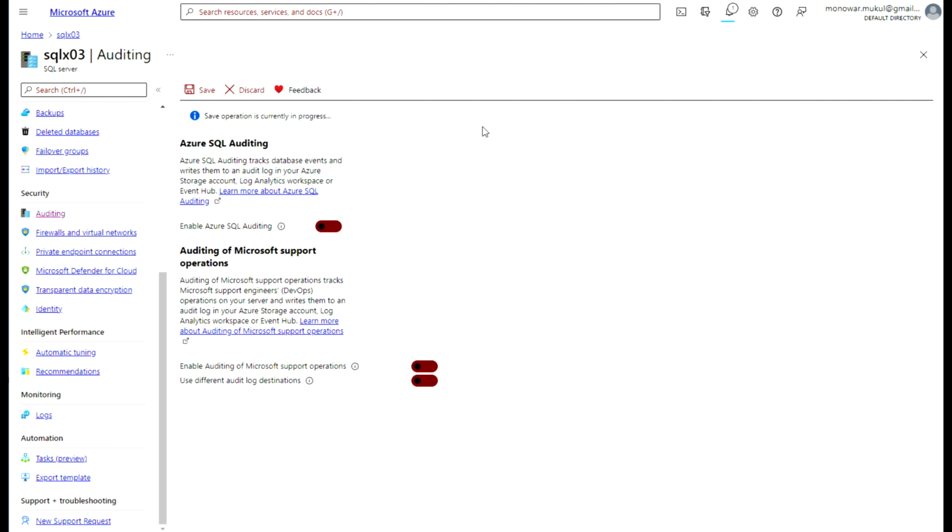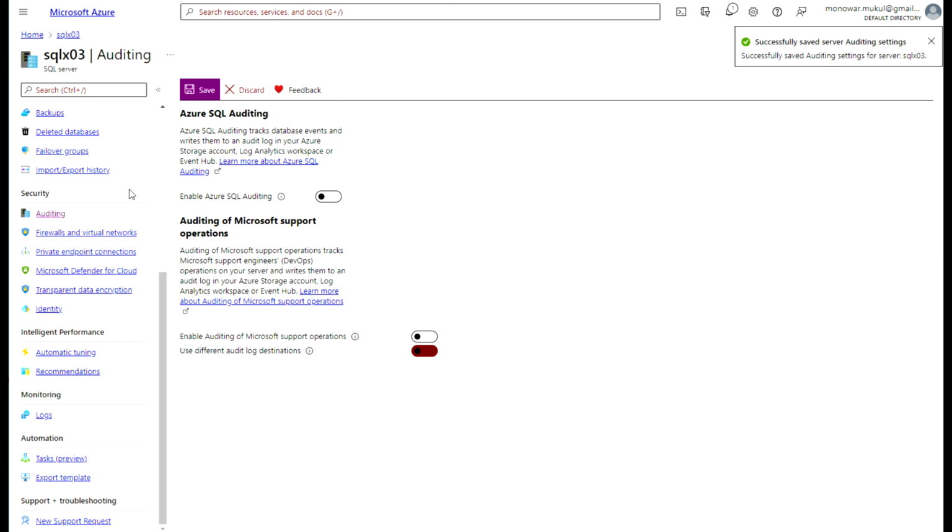So that's all for this session. We went through enabling auditing, both from the SQL server and also the SQL database. Thank you.